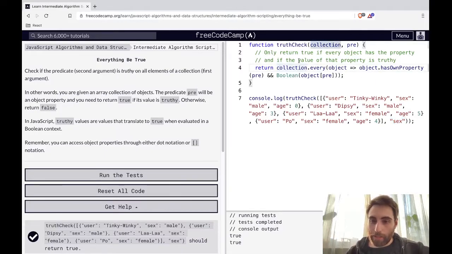Now, I looped over the whole collection with the every method. The every method is gonna return true when everything within that condition is true, and false whenever there is at least one outlier. So if there is at least one element that does not fulfill that condition, that's gonna return false. Now, I'm looping over that collection. I call the iterator object, but you can call it whatever you want. And I said, does it have the property, so the second argument?